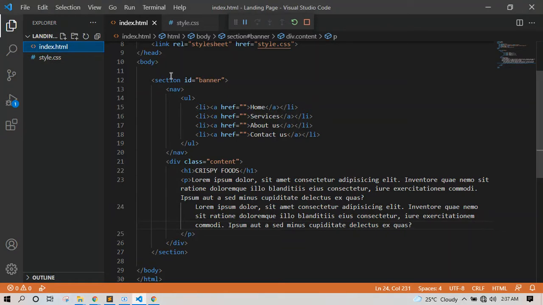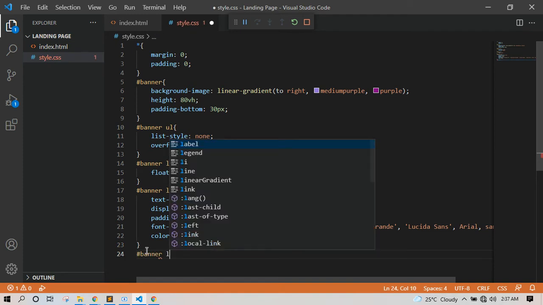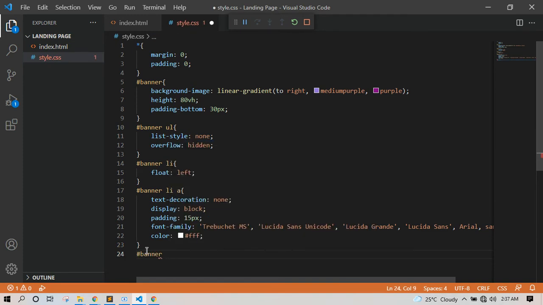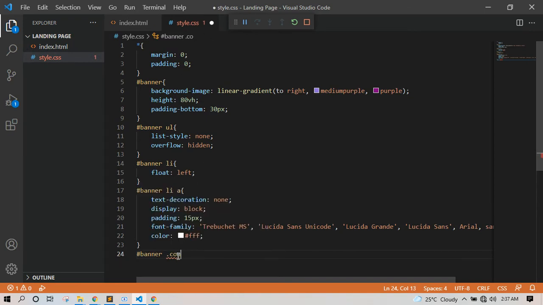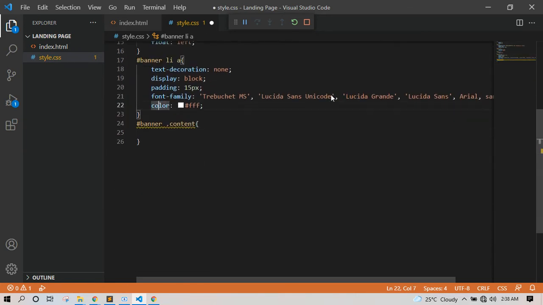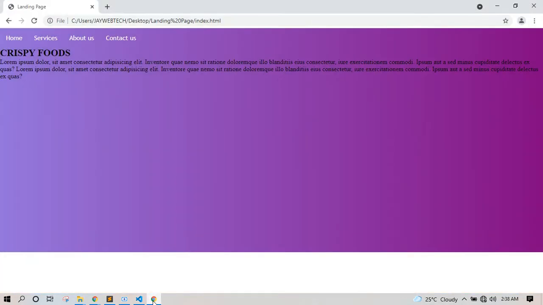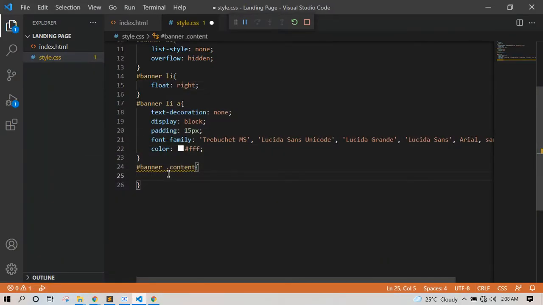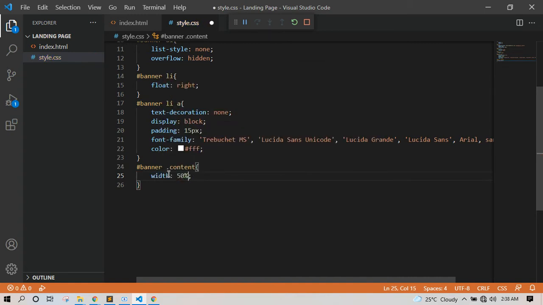So now let's head over to our div banner. I think the contents, I gave it a class of content. So it should be content. So now let's style this. In order to style this, or better, I think if I float this right, it will be better. It should be much better. So now this content, let's give it a width of 50%.